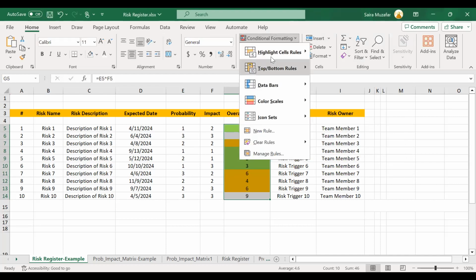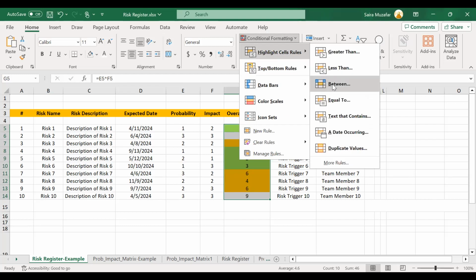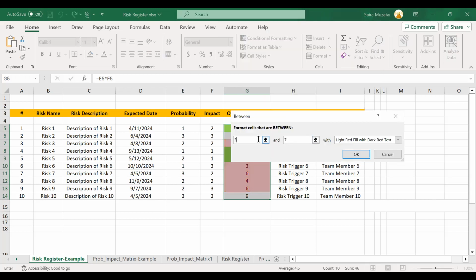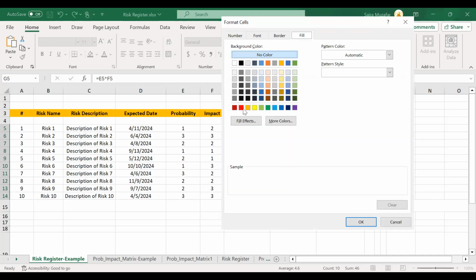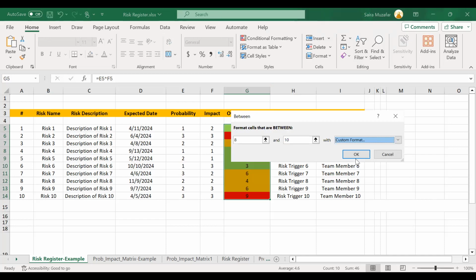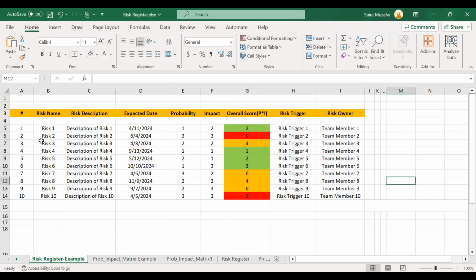Now the last, with high probability and the high impact, they will be between 8 to, let's say, 10, and the color we choose is red. Okay, so you see, now you can easily find out the risk number 2 has the high probability and the risk number 10 has high probability, and we need to pay more attention to these two risks.